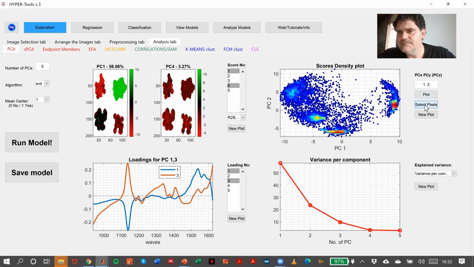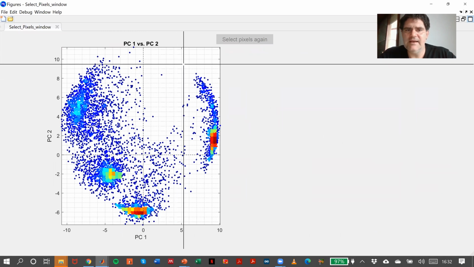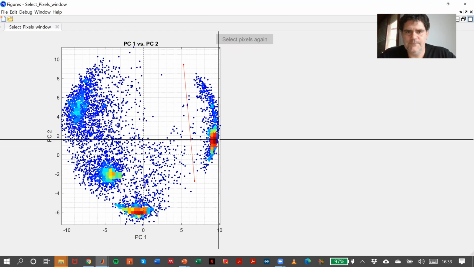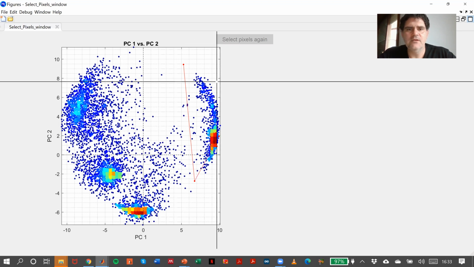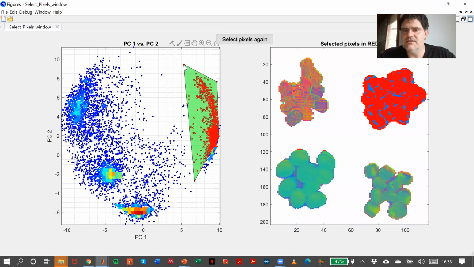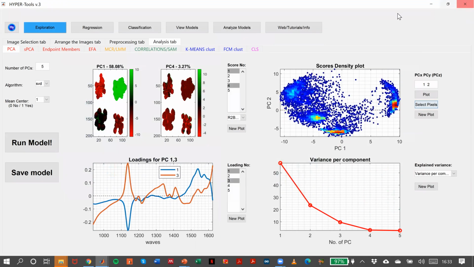We can select pixels in such a way that, see, here we are. With my mouse, I can select, for instance, this cluster of pixels that I can see here, and figure out to which plastic they belong. So for instance, it would be this plastic here in red, okay? We can also do this, and we can select pixels again, and we can save this result and everything, okay?